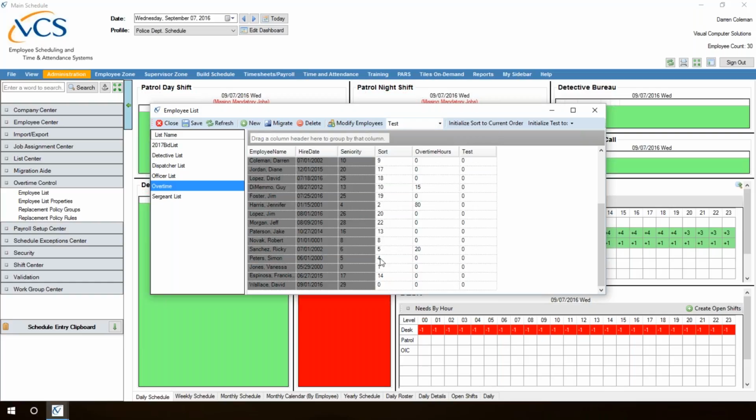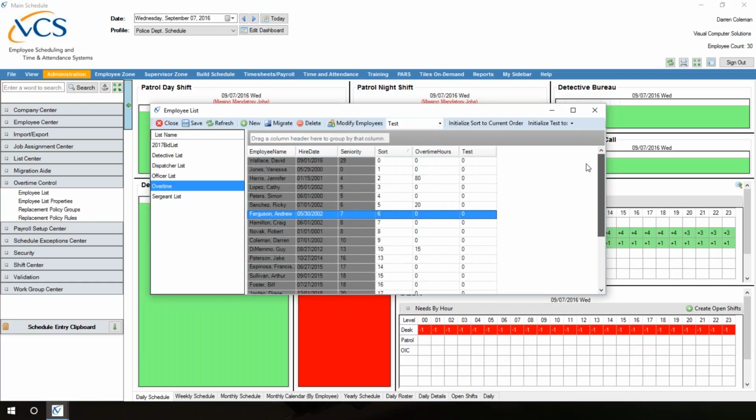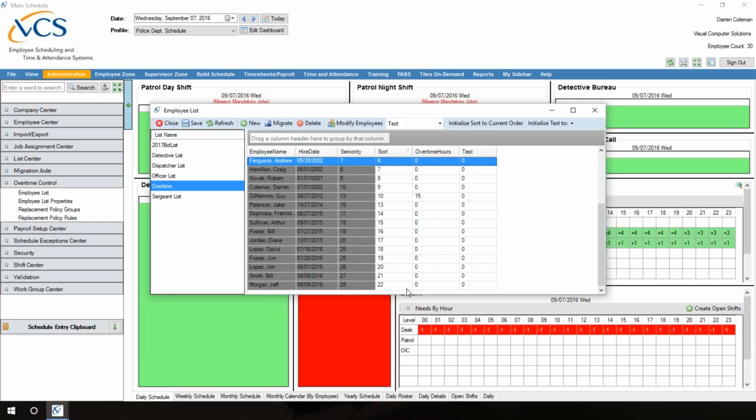Now I'm going to need to go in and give them a sort order while I'm in here. And depending on your department's replacement policy, you might be running this list based on a rotating sort order, or you might be running it based on something else, but usually it's a safe bet that I can just take this new employee and give them the last number in our sort order. So our last number is 22, so let's make this person 23. And then hit Save.